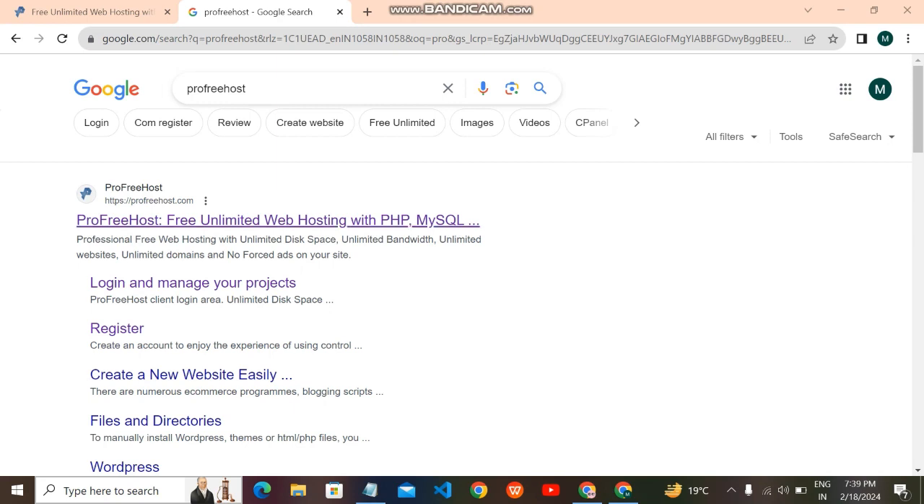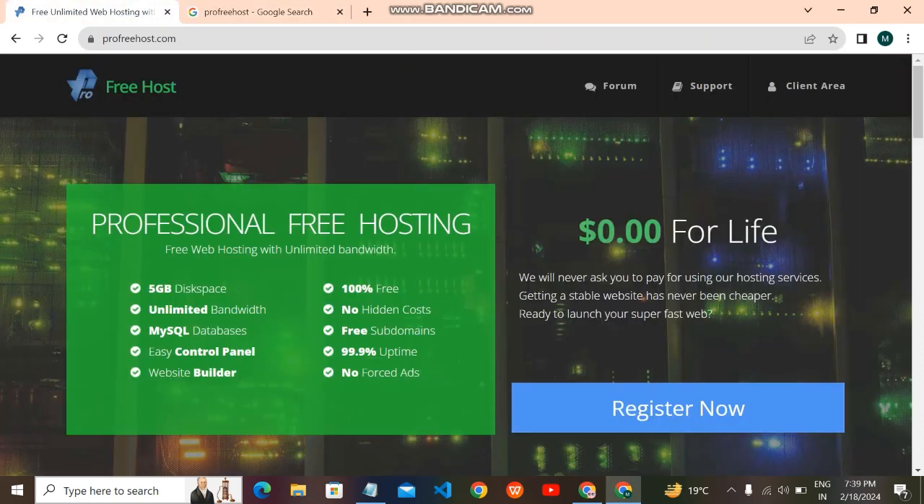So for this you have to visit this website, ProFreeHost. It will host your website free of cost and it will give you a free domain also. At first you have to create an account over here. You just have to sign in here. After you create an account, you will visit this page and you have to click on this client area.